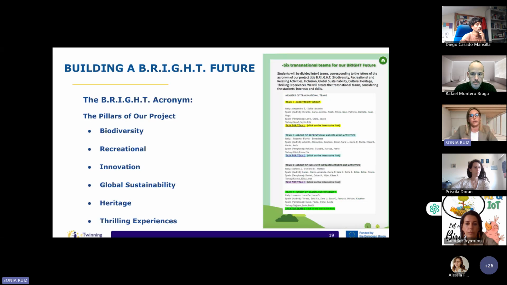This is the structure of our project, and we structured it into 6 key themes, and each of them was represented by a letter of the word bright. B for biodiversity, then R for recreation or recreational, I for innovation or innovative, G for global sustainability, H for heritage, and also T for thrilling experiences.